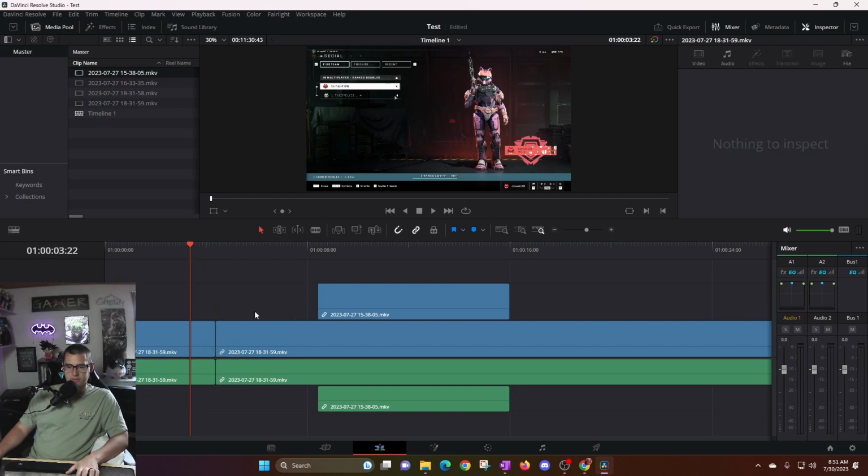Control Z is always good as well. Control Z undoes things. I mean, you guys probably know that, but we'll throw that out there just in case, because I use that quite a bit. Also, Control S, save, if you want to save your project. I do suggest saving along the way, because I've had a couple times where I did a bunch of editing and then it crashed, which is unfortunate.